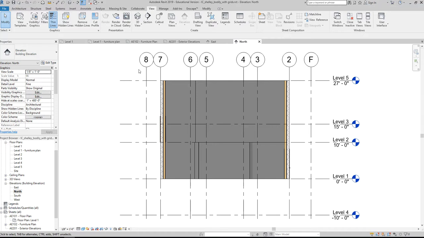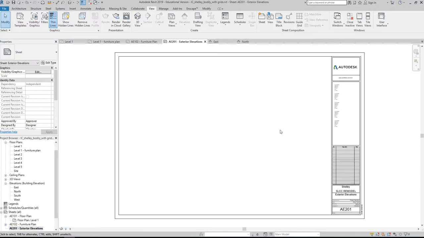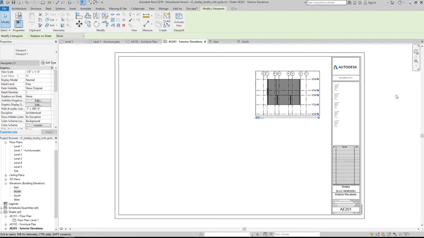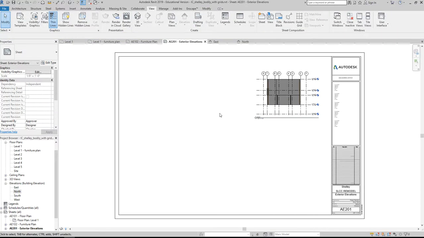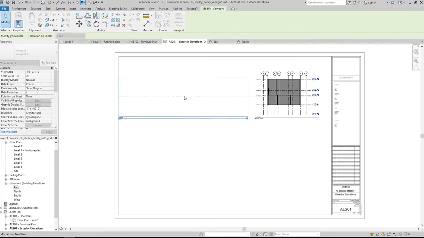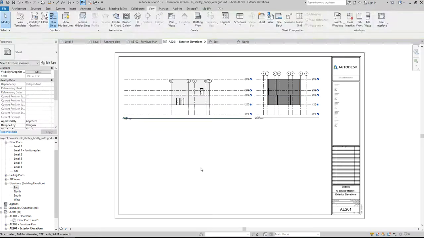So time to place this on a sheet, right? So I'm going to go over to my elevation sheet and I'm going to grab my north elevation, drag it over, let go, place it, everything looks good, right? So we'd have to do the same thing to get north, east, south, west looking the way we want it, but just for the sake of time, I'll just pull over a few probably untidy elevations, right?